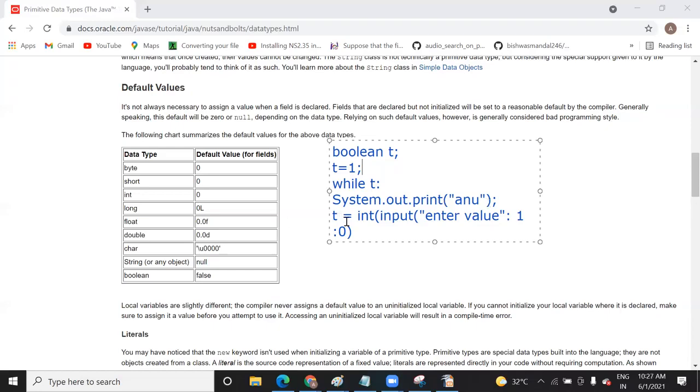Then here I'm asking the user to enter a value among these two values, 1 or 0. If we enter 1, this 1 will go back again to this value, and it will again print anu. If we enter 0, the 0 will be initialized to this t, and then it will not come inside this loop, and there will be no print. Yes, I understand.